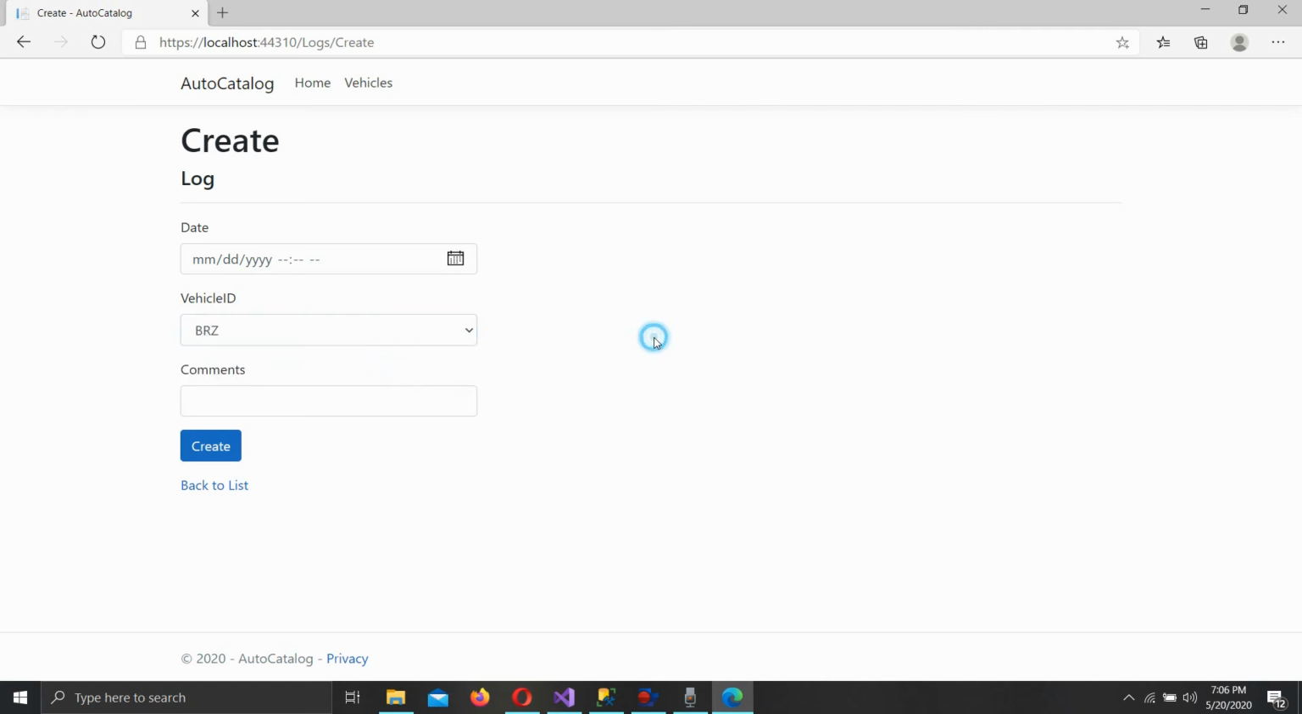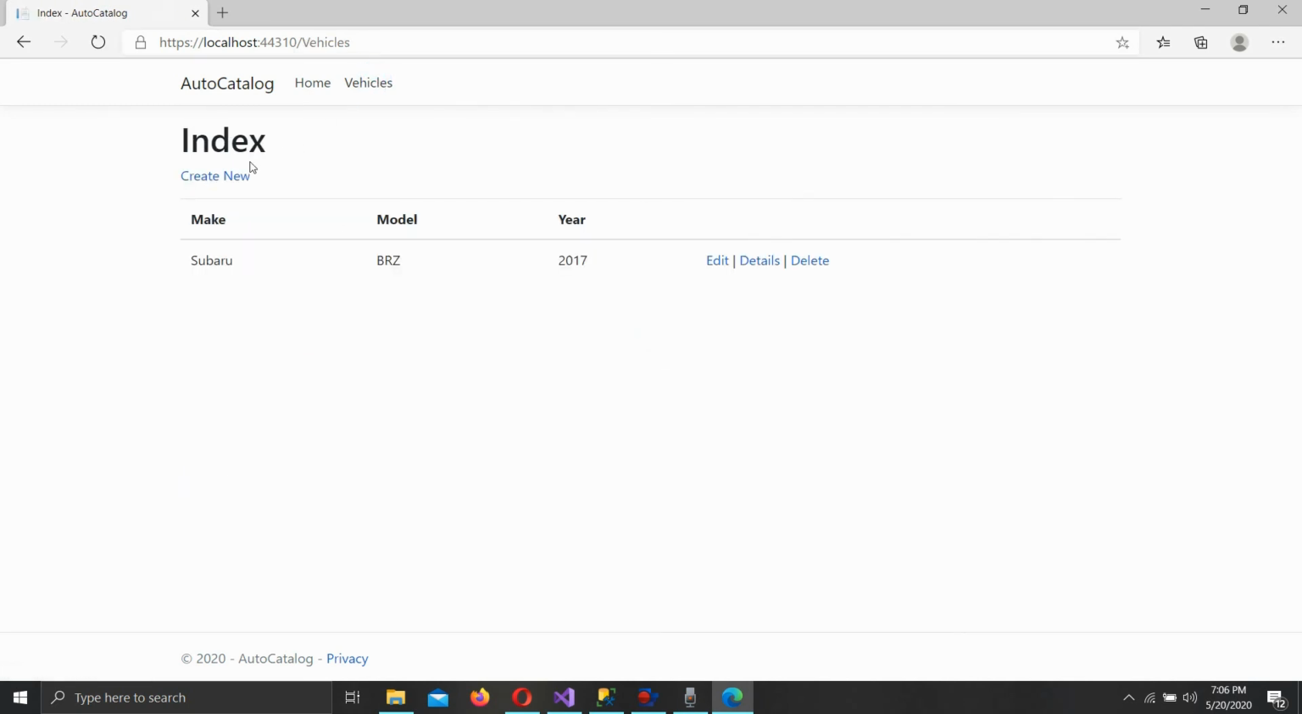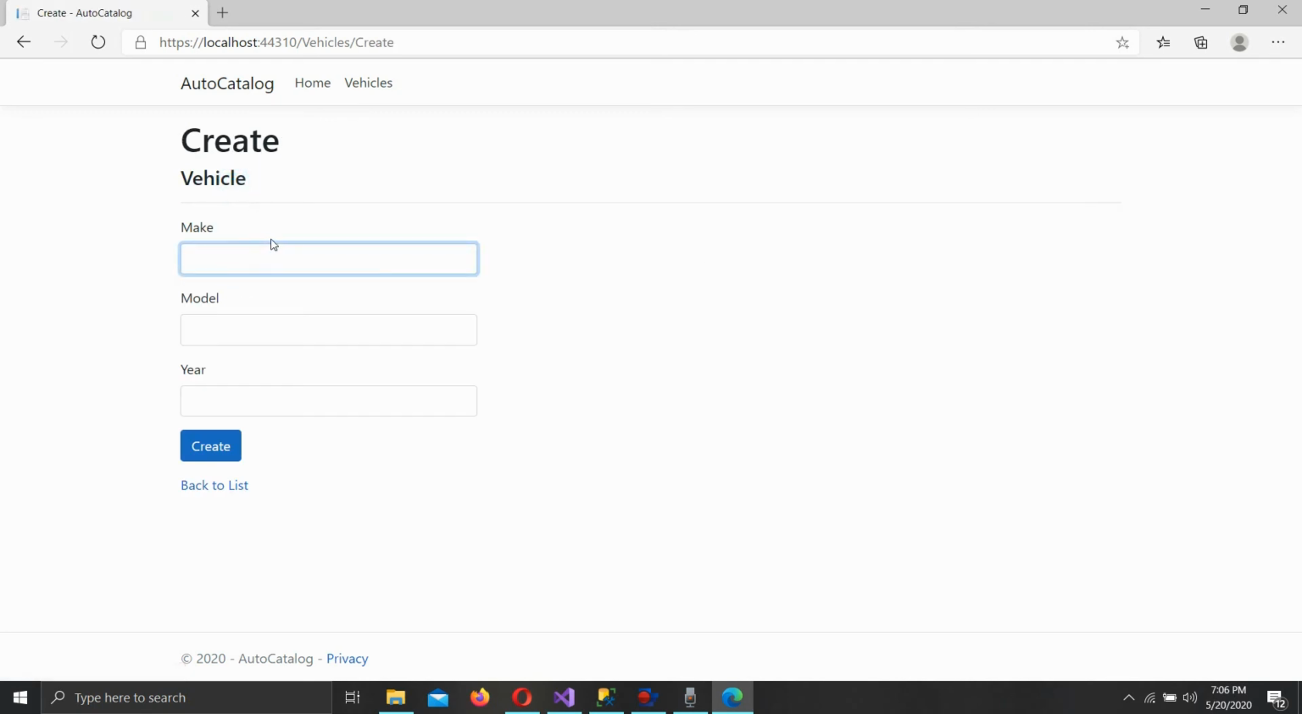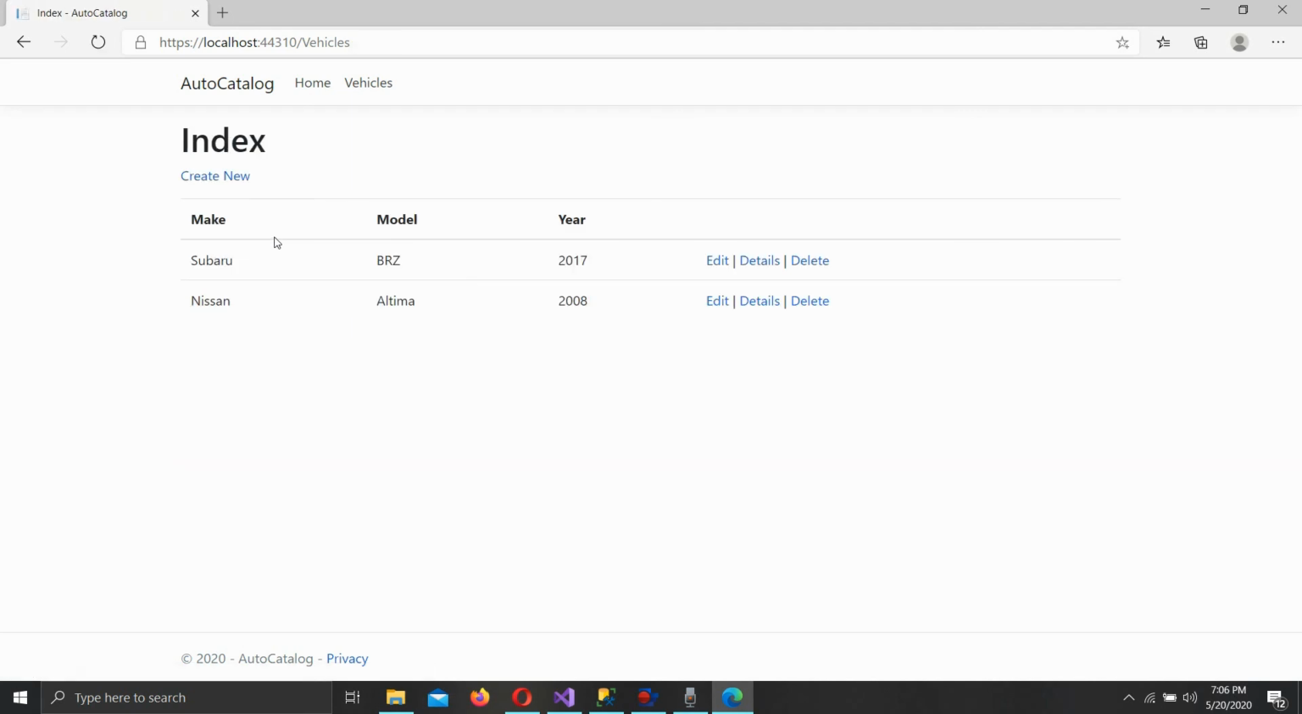So we can go to vehicles quick. And let's add a vehicle. We're ordering by model, so to show it's not ordered by ID, let's add something. If I can think of a model that begins with A off the top of my head. Let's go with a Nissan Altima. Let's make it a 2008. So we created that. So now we have two.